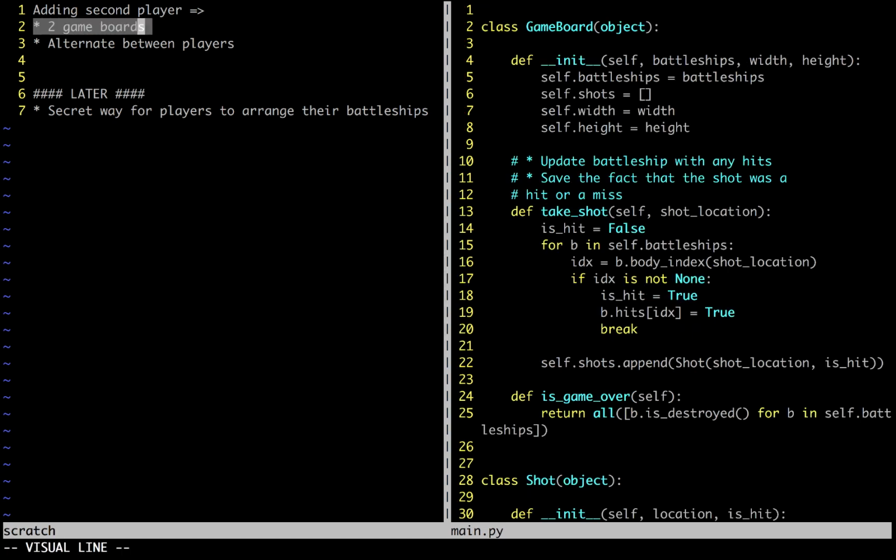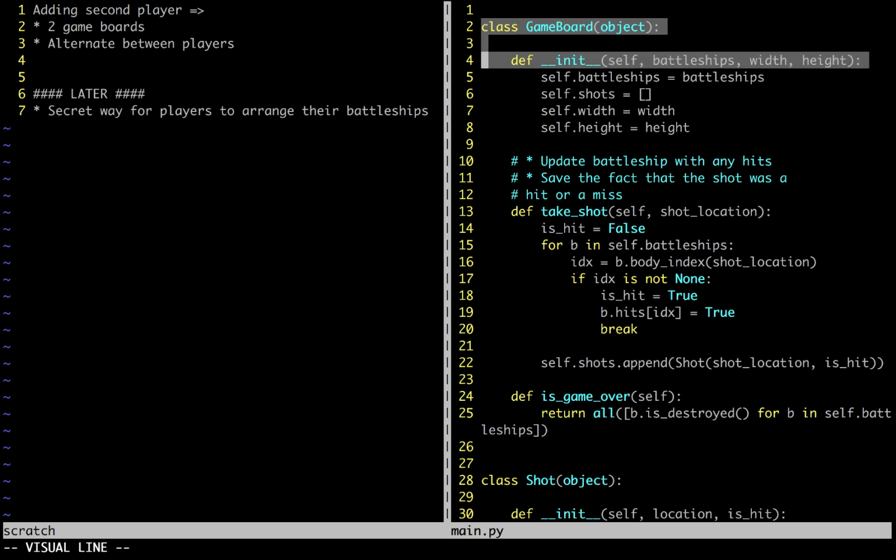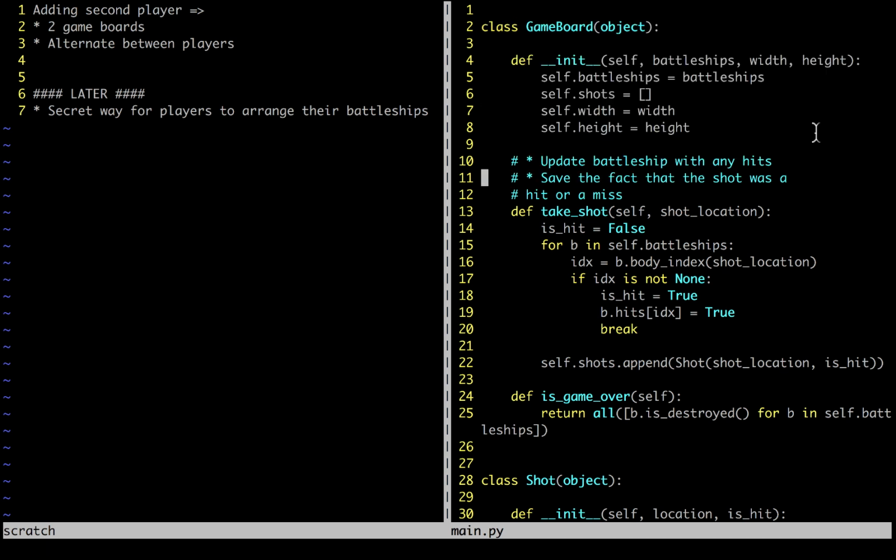We're going to need two game boards, as I say, but fortunately, thanks to the way we've arranged our code so far, that's actually very easy. We just initialize two game board objects, and then everything that we've got here, all this logic, just completely applies to the two-player situation as well.